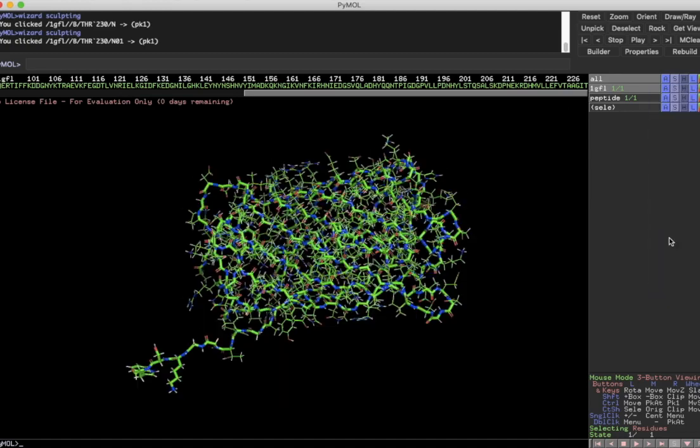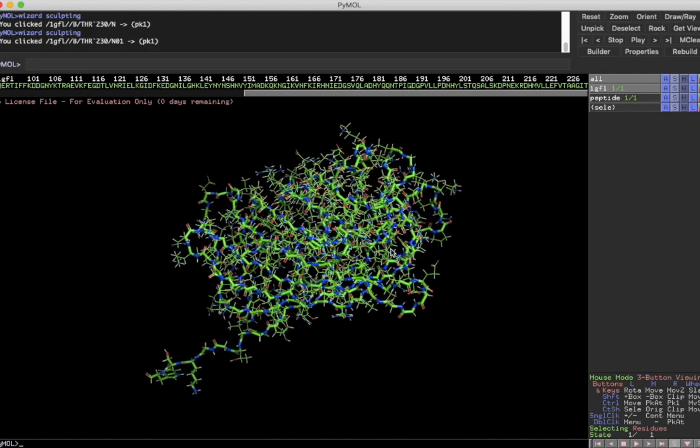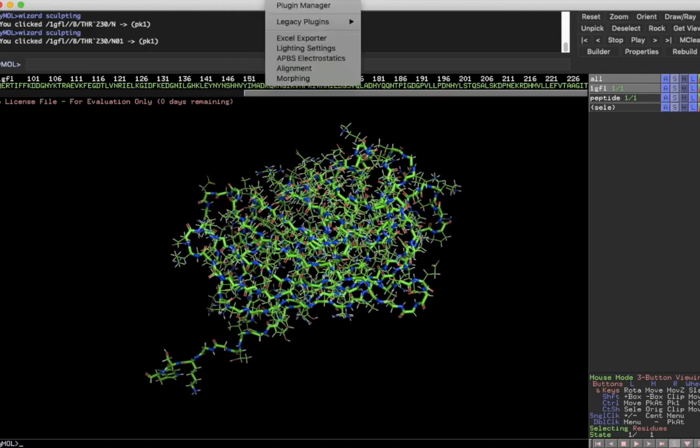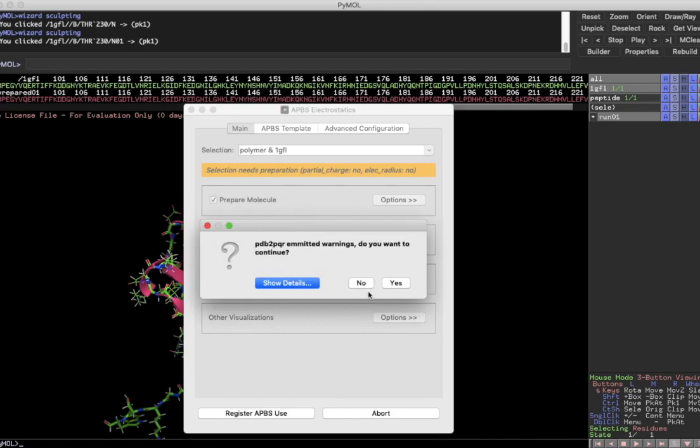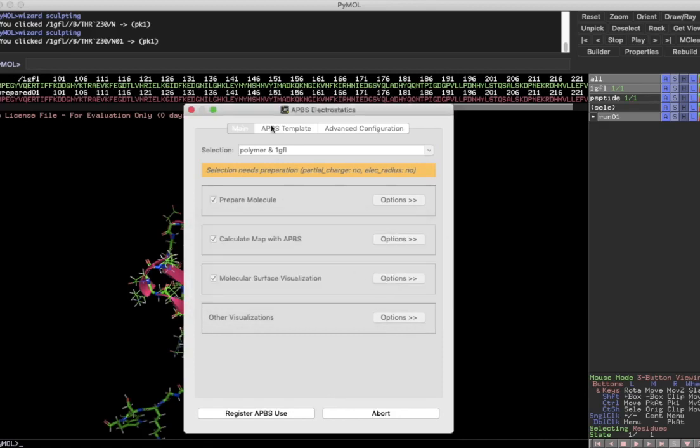So let's hide that surface. There are some other plugins that we can look at here, for example the electrostatics, or the charge at the surface of the protein. So if we just go ahead and look at this polymer, let's just go ahead and run this. I guess there's a few issues, but let's continue. It'll take a moment to compute.